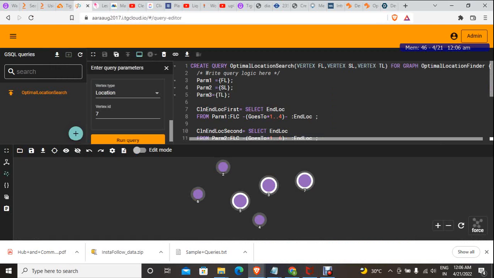Welcome all. In this hackathon competition announced by TigerGraph for graph-based solutions, we would like to introduce a new solution: optimal location search based on graph.